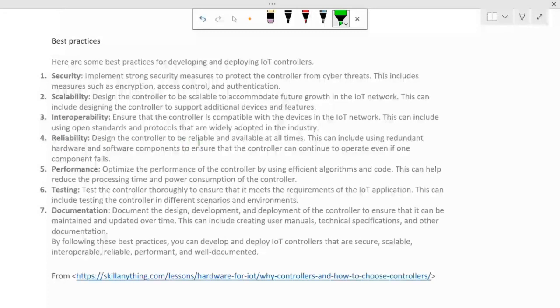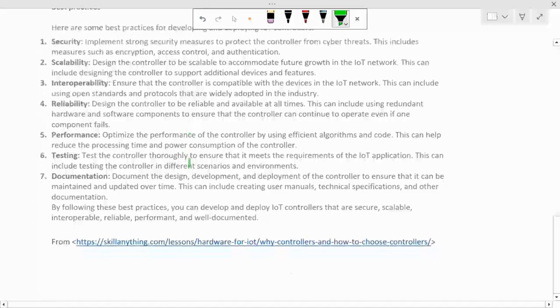Performance. Optimize the performance of controller by using efficient algorithms and code. This can help reduce the processing time and power consumption of the controller. Testing. Test the controller thoroughly to ensure that it meets the requirements of IoT application. This can include testing the controller in different scenarios and environments.